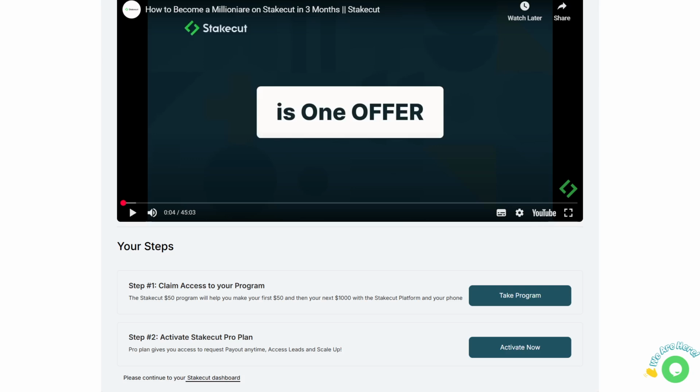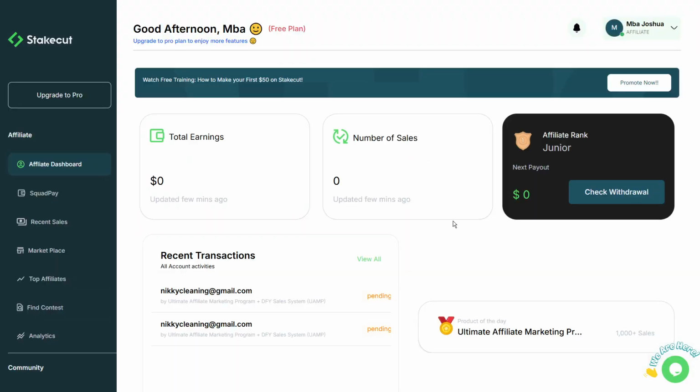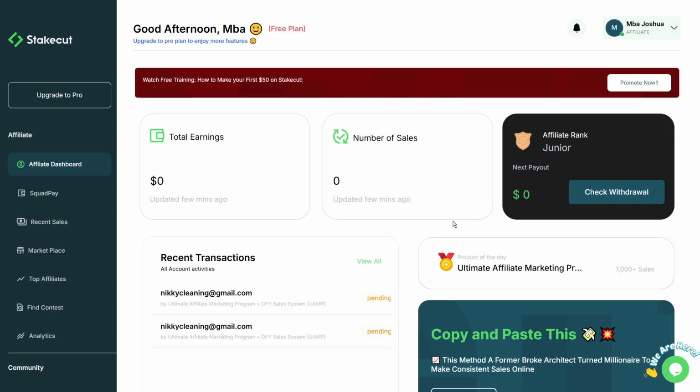And after they take the $50 program, they can now activate their Sales Pro account, which is step 2. And then they can now log into their account. When they complete this step, you would make money 2 times. First, from them taking the $50 program. Second, from them upgrading the account. And you don't need to sell them anything. STAKECUT will sell them directly from their dashboard. Directly.